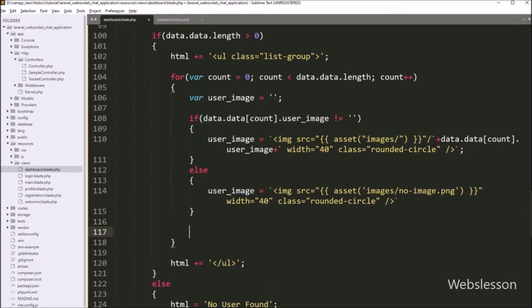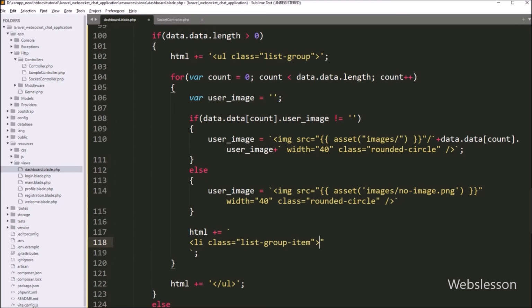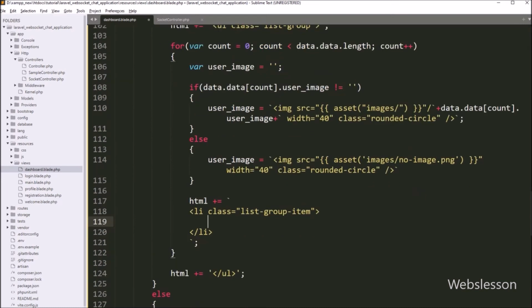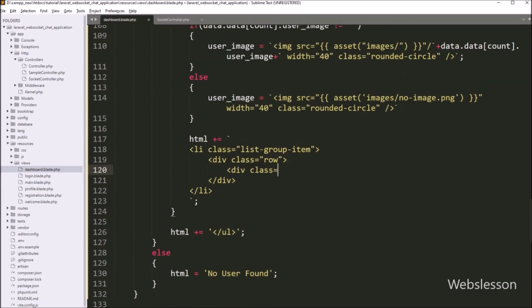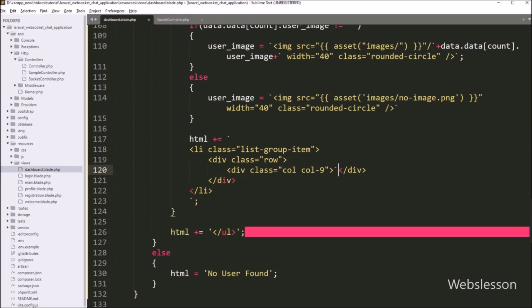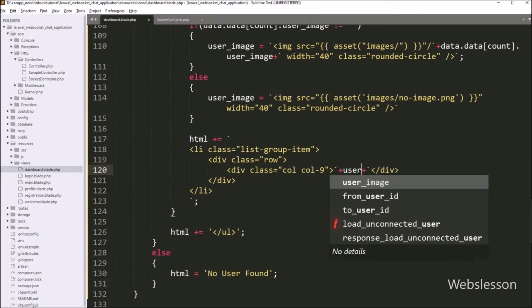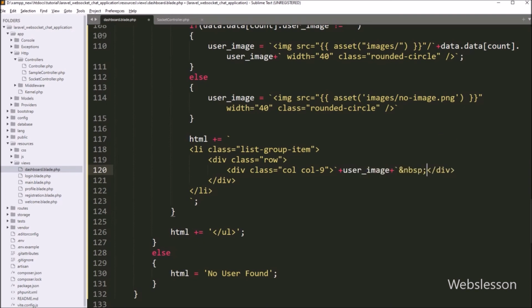Now here, we have to write an HTML variable, and here we append HTML code like a list tag with class is equal to list-group-item class. After this, we create one division tag with class is equal to row. And under this, we again create one division tag with class is equal to col-9. Now first, we want to display the user image, so here, we have to write the user image variable. And after this, we want to display the username, so here, we have to write data.data[count variable].name.